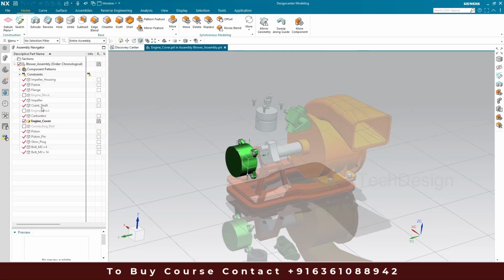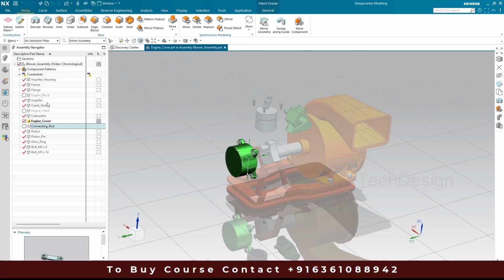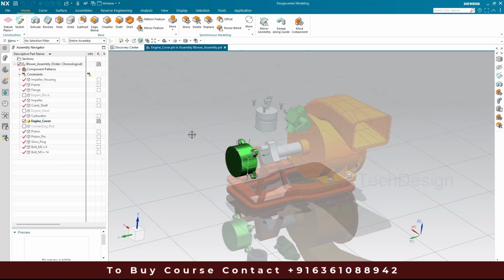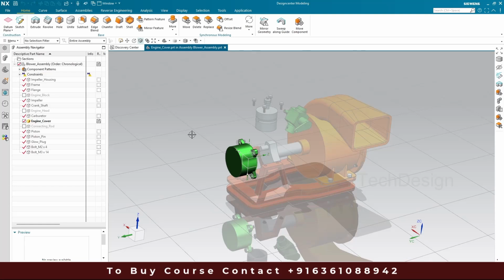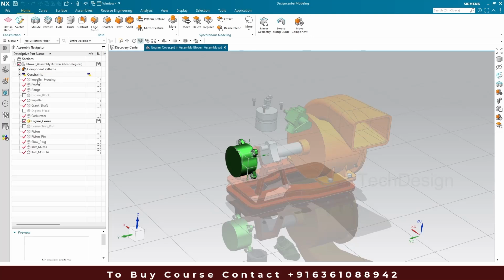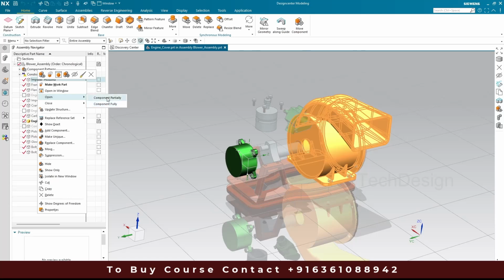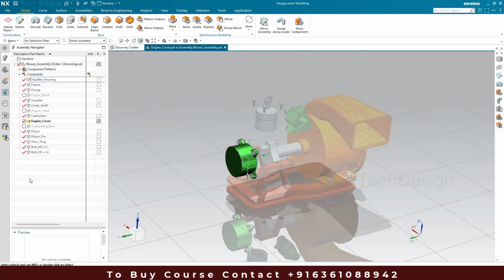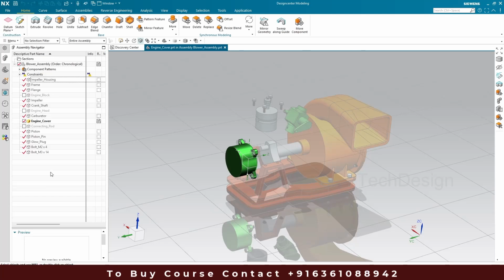As soon as I open, you can see the components which were not loaded when I was saving the bookmark are not loaded, and engine cover is our active work part. So this way, when you are working on a huge assembly, you can modify the hide and show of the components, or if you don't want to load them, or if you want few components to be loaded fully. You can see here, open component fully. If it is partially loaded, like that you can make a filter and save the bookmark, and whenever you want to work on it again, you can just open the bookmark and work on it.